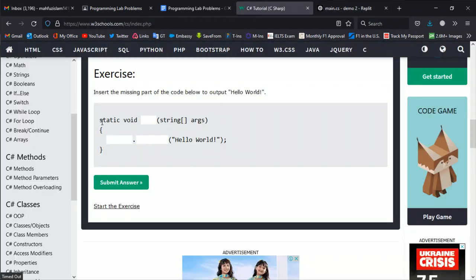Let's see. It shows static void string args. Maybe the missing part is Main, and make sure the M is capitalized. And it says to print this line, output hello world. So how can we print?